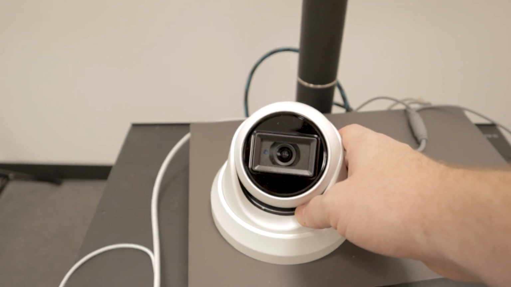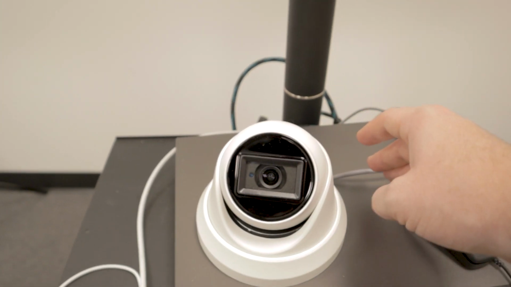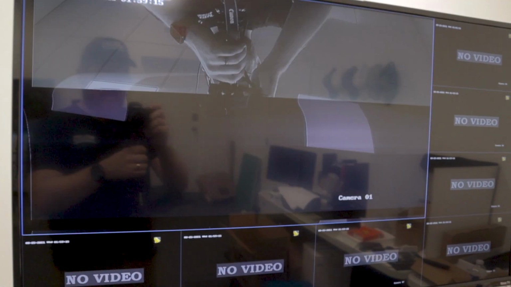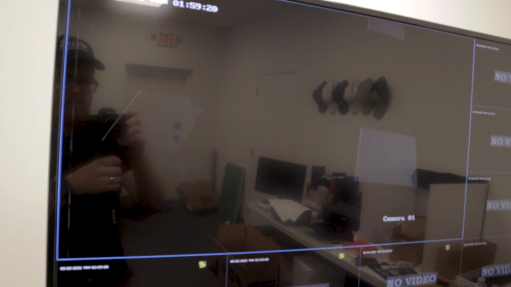Today I wanted to show you the security camera. It's an analog security camera that I set up earlier. I'm having some issues with it, so I wanted to show you guys kind of what's going on. You can see there, it's not got a very good image.